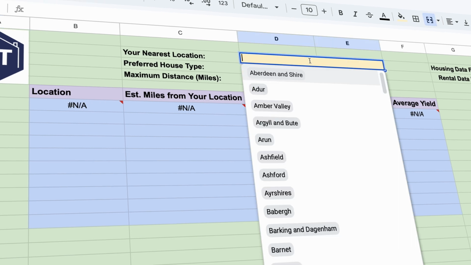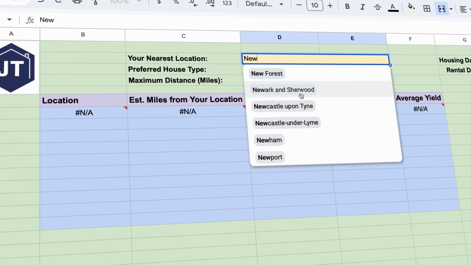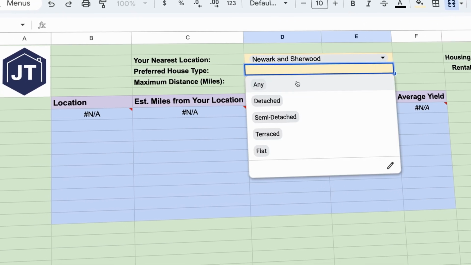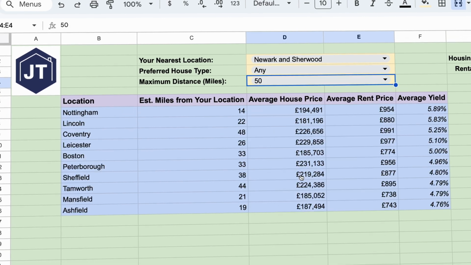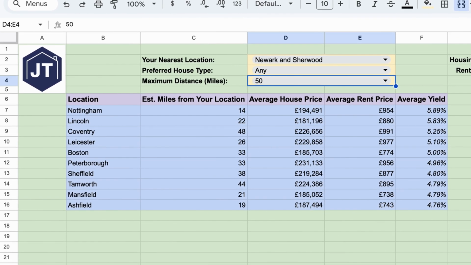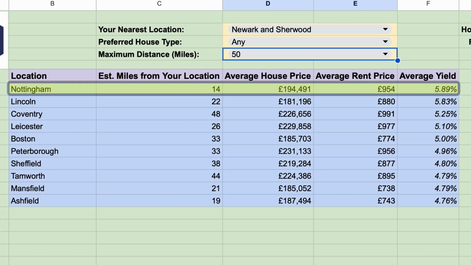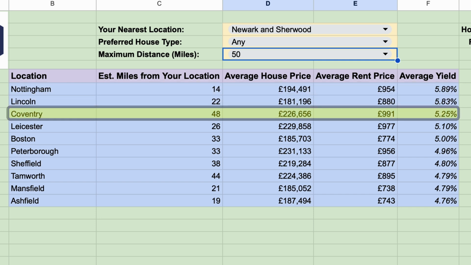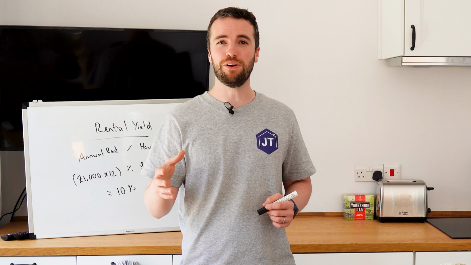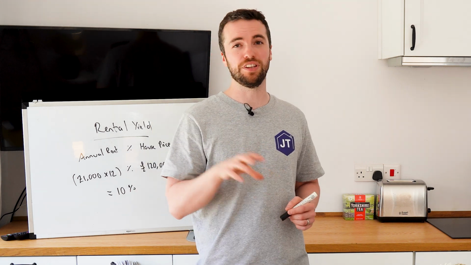For example, I put in my location, which is Newark and Sherwood, 50 miles maximum travel distance, and any property type. And it will show me the average rental yields, like Nottingham, which is 5.89%, ranked. So we've got Nottingham first, followed by Lincoln, Coventry, and Leicester. Overall, this tool saves me hours and means that you're only ever looking at areas that should work for you.